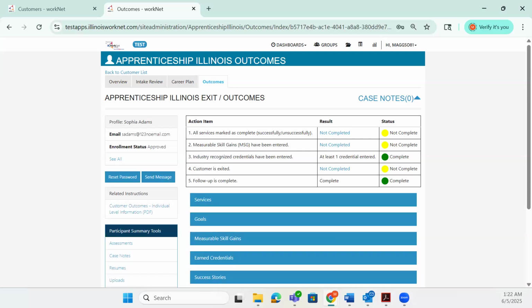The Outcomes tab tracks items that an apprentice has scheduled to do or has accomplished. The Outcomes tab can be used to check the status of action items for the apprentice, review and or add services, goals, measurable skill gains, earned credentials, success stories, employment, exit, and follow-up.